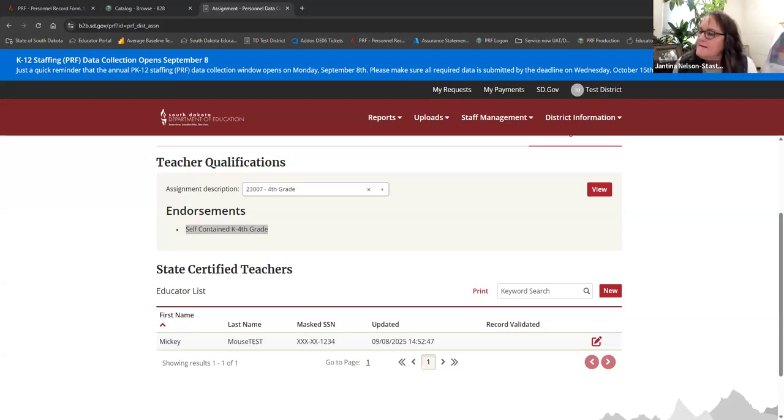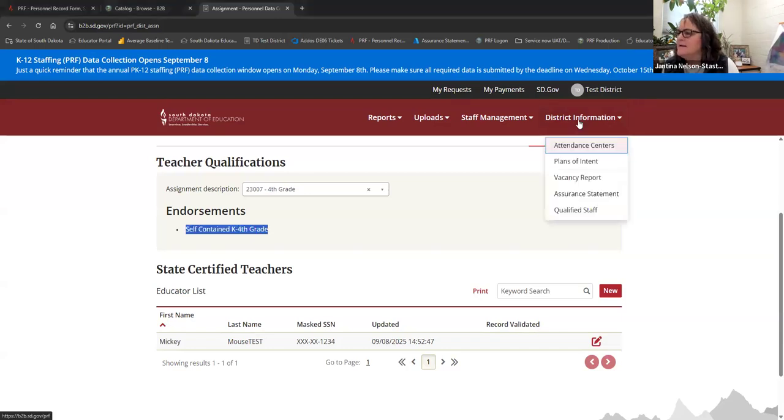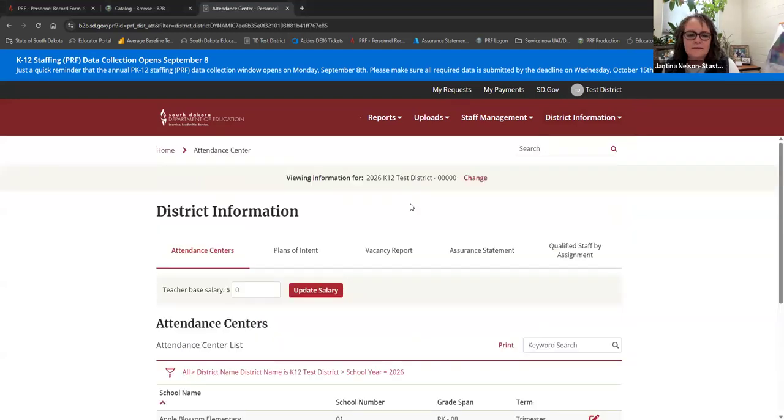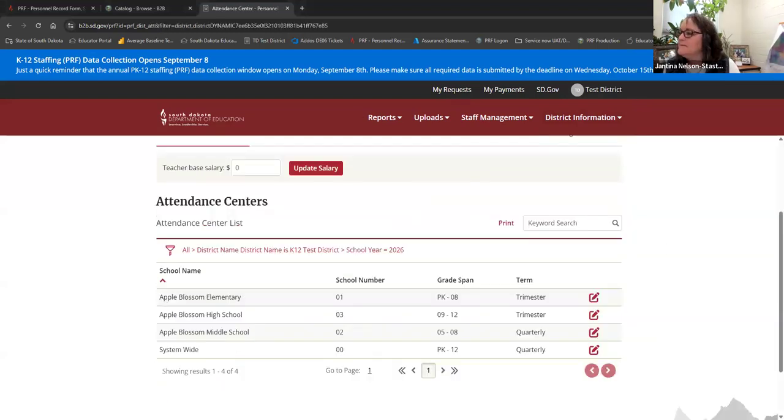Okay. Step 2 is the attendance center information. If you navigate to your district information and click on your attendance centers, this collection focuses on verifying and maintaining accurate base salary and ensuring that attendance center data is correctly pre-filled in the PRF system based on what you reported on your Ed directory submission.